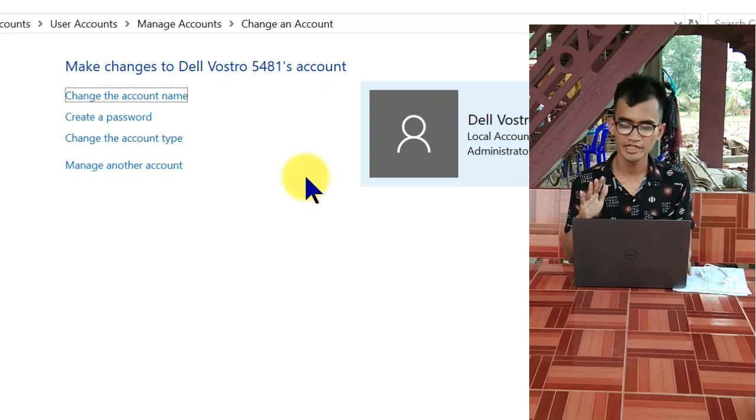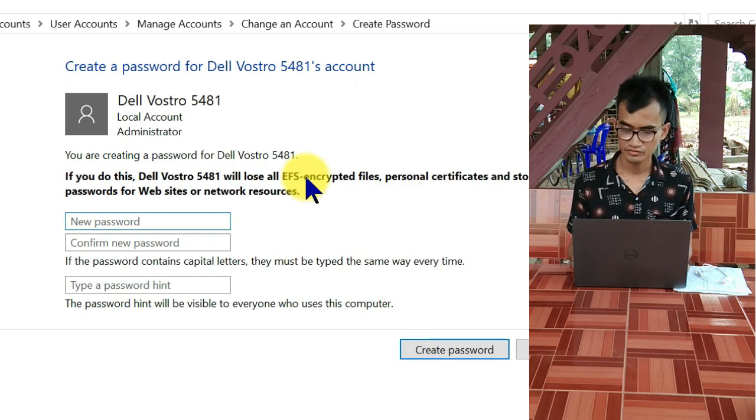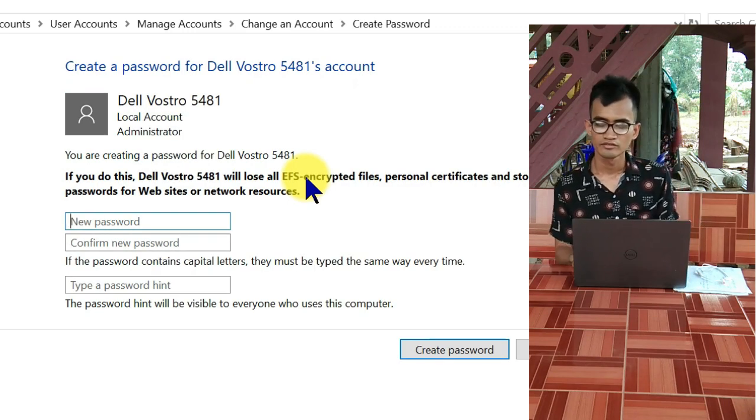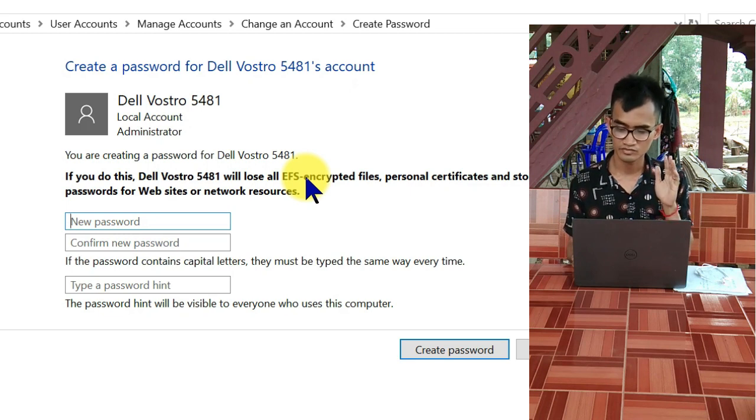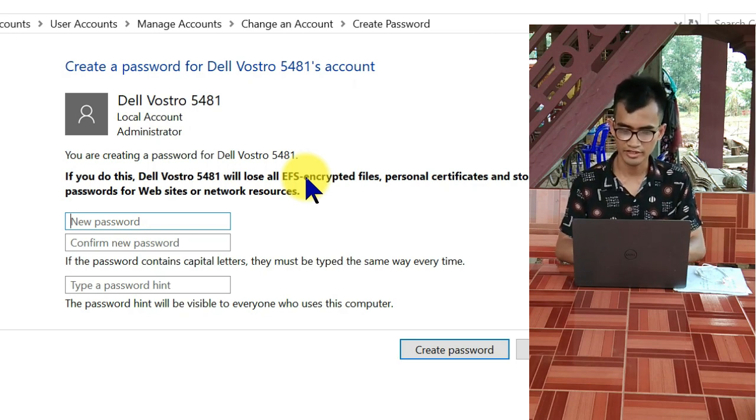Tap to create a password. Yes, this is create a password, press enter. The new password field is blank. You can create a password by yourself, whatever you want, with text, numbers and symbols. Create a new password by yourself.